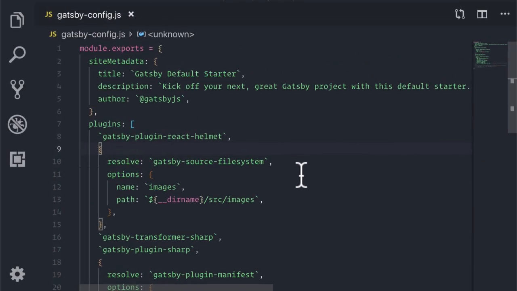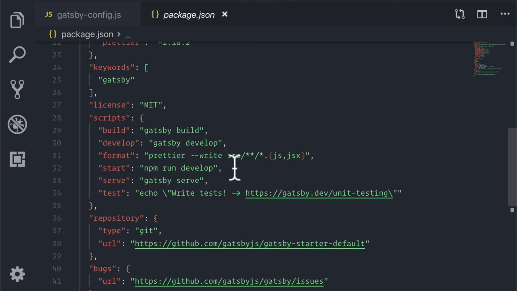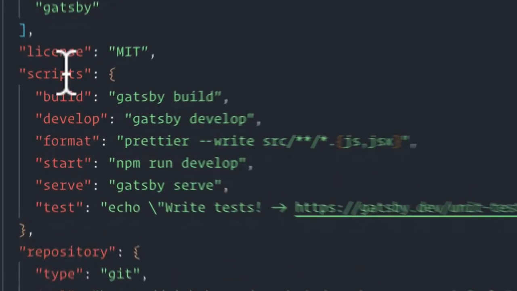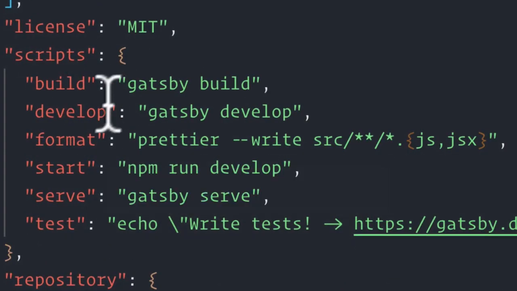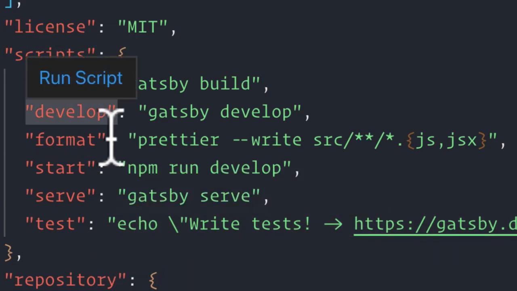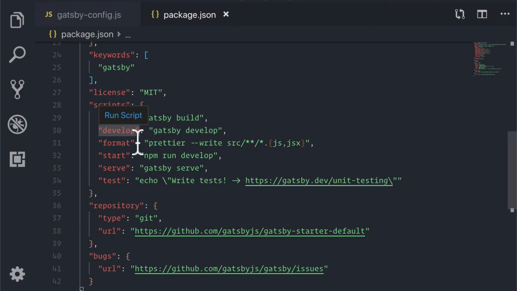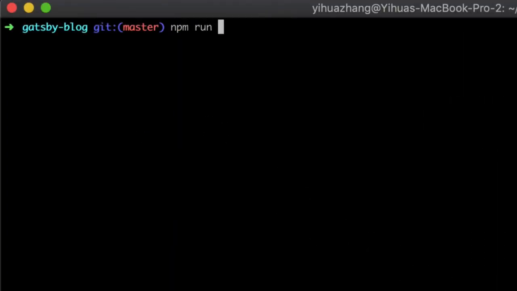Now, one of the big things is actually to look at package.json. And looking at the scripts, we see that it does provide us with quite a few. Now, the main one that we want is actually Gatsby develop, because Gatsby develop is what we use in order to serve up our website on localhost. So let's actually just test that first. So what we'll do is just run npm run develop.